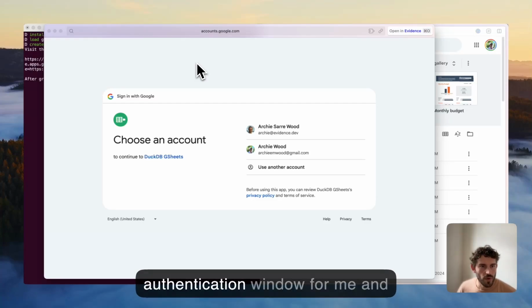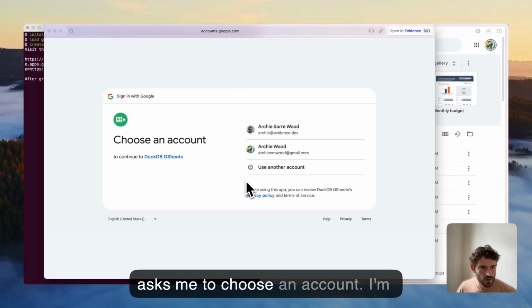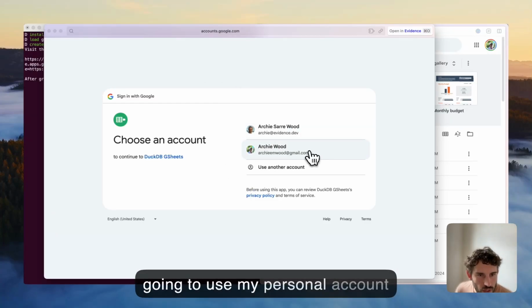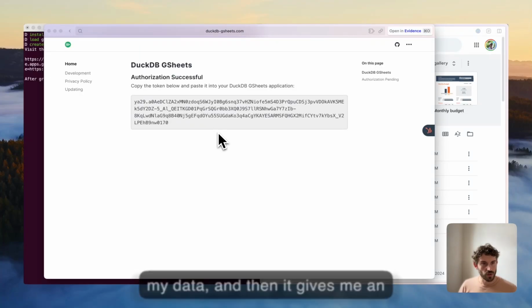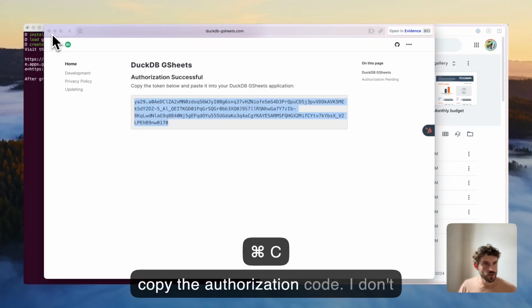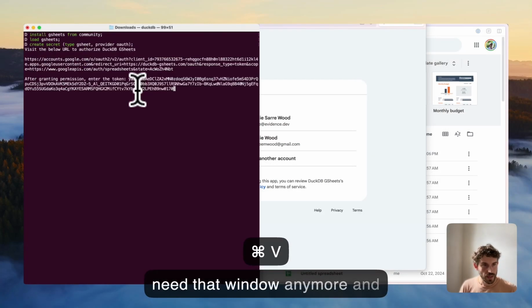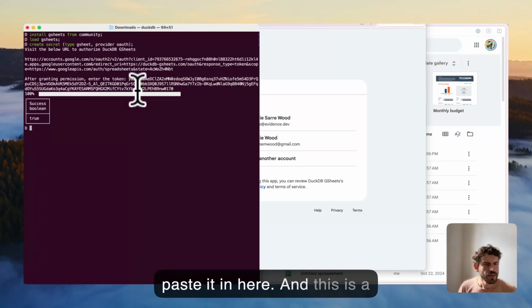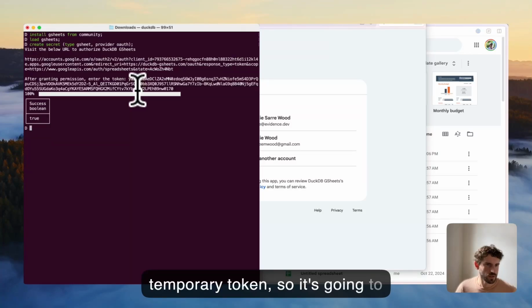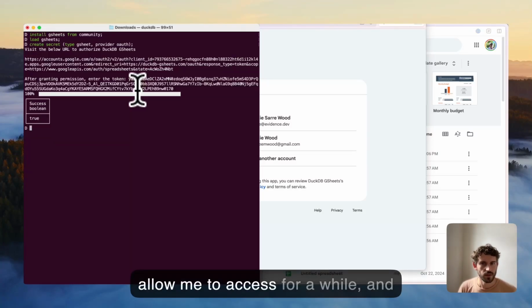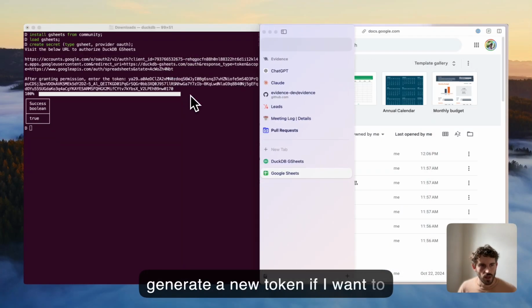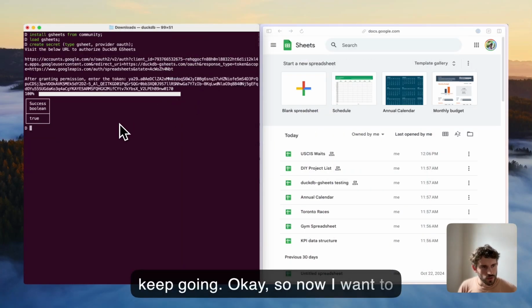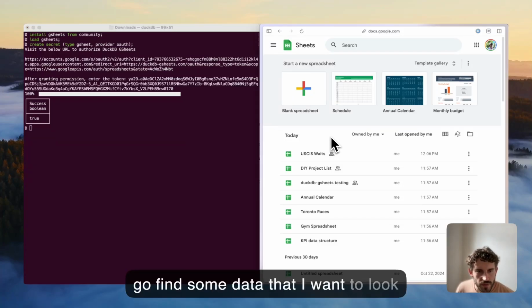Okay, so it pops open this authentication window for me and asks me to choose an account. So I'm going to use my personal account here because that's where I have my data. And then it gives me an authorization code. So I'm going to copy that authorization code. I don't need that window anymore, and paste it in here. And this is a temporary token, so it's going to allow me to access for a while, and then it'll expire after, I think, 30 minutes or so, and I'll have to generate a new token if I want to keep going.